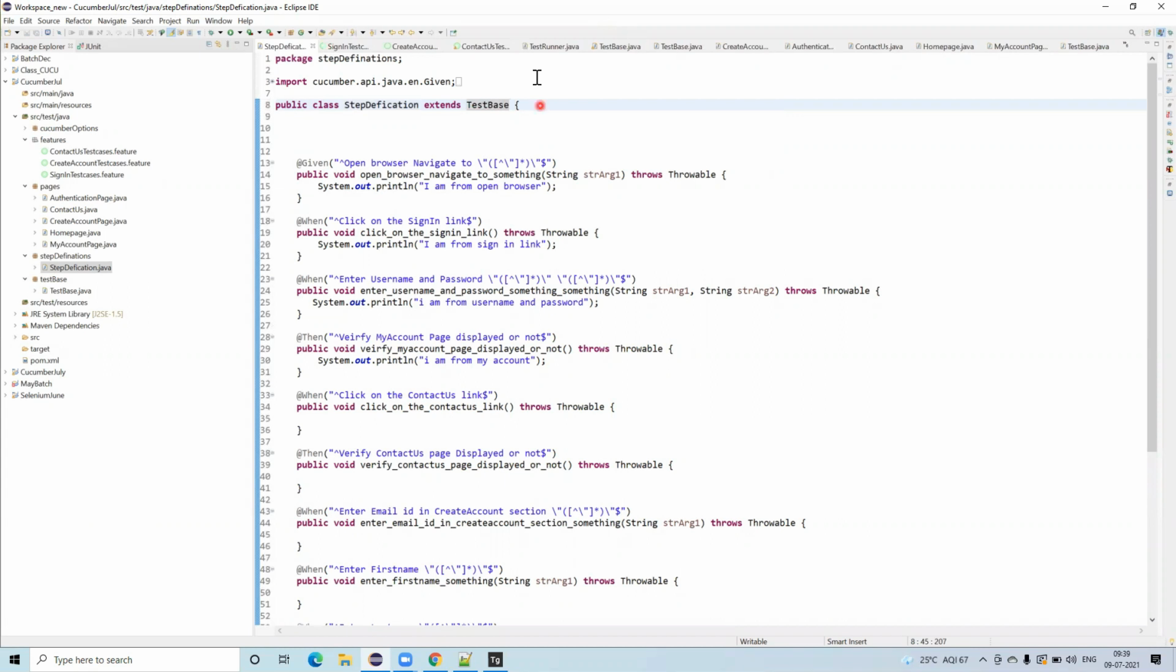Okay, now what we have to do, that is a question actually. After extending the test base, it is not enough. So we have to write some logic under the test base. First we have to create an object of that one. How to do it, I will show you now. So we have to create an object of the page.